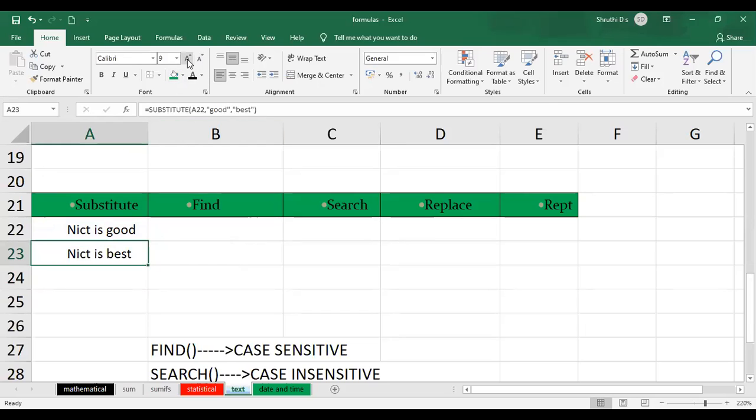Now as you can see, the complete sentence is changed. I mean, the word that I had used here, good, I have replaced with best. So this is how you can use the substitute function.